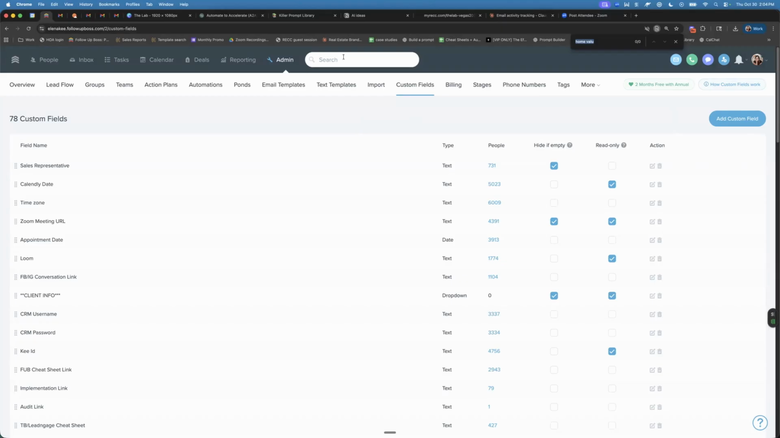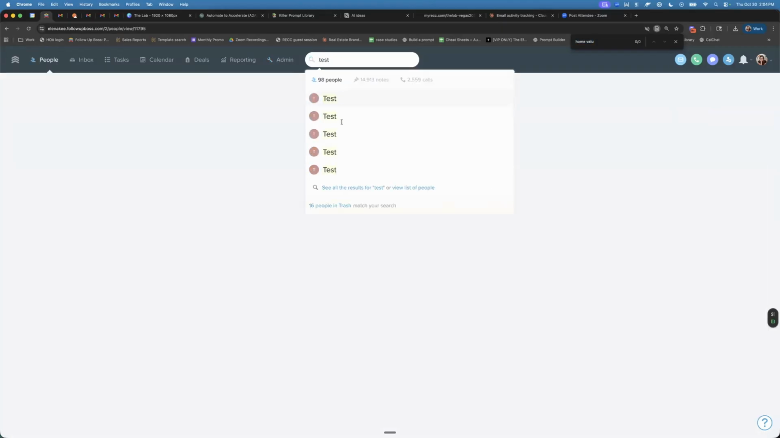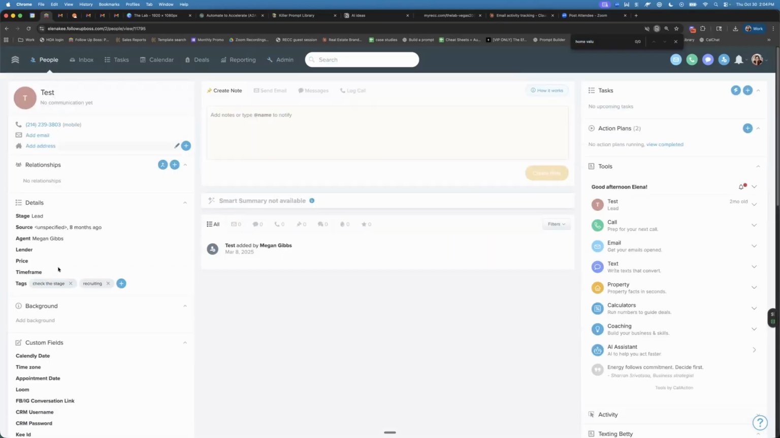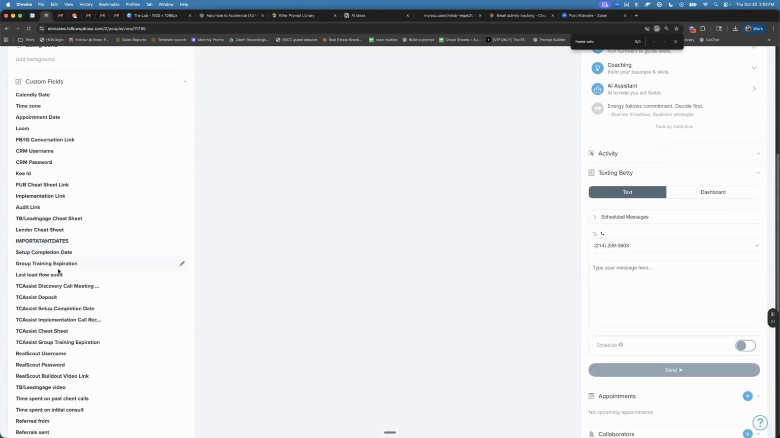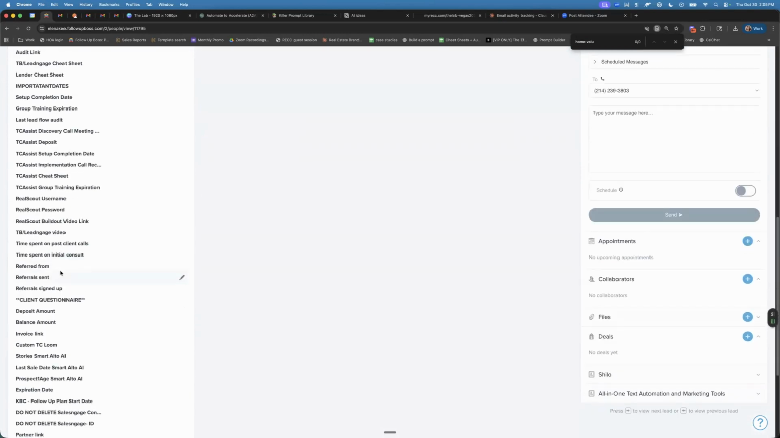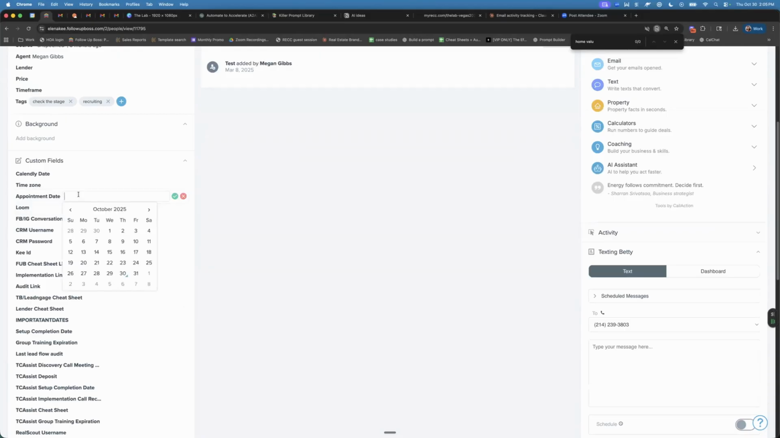And then once you have it created, you'll see it in a person's profile to be able to add a date. We have a lot. I don't remember which ones are dates, but once you're ready to set a date for someone, you just click the box to select the date. And then Josh is going to show how to show it in the calendar.